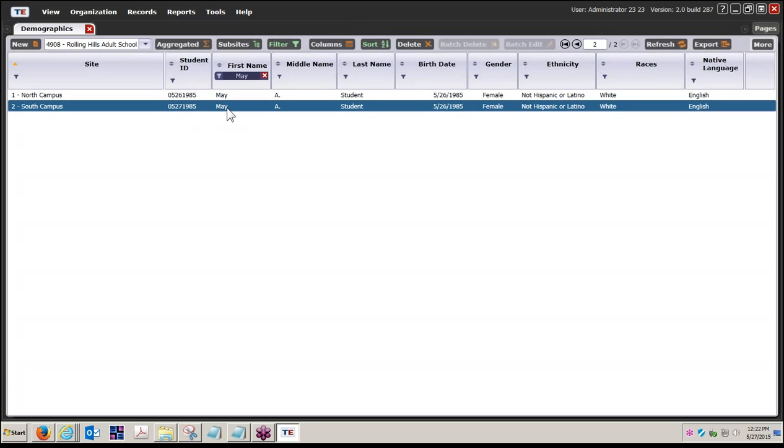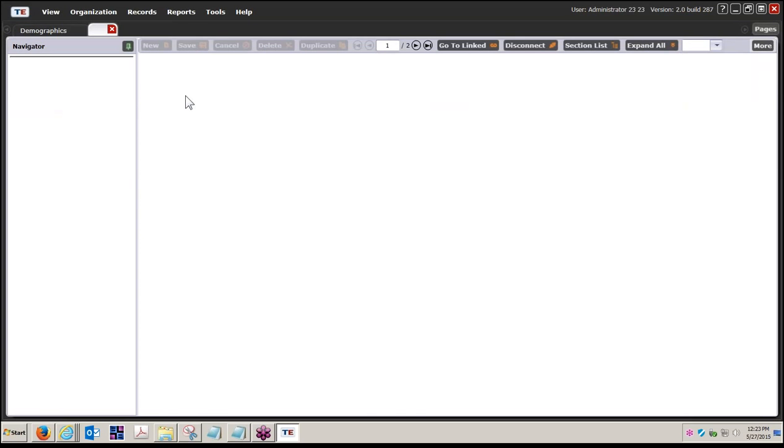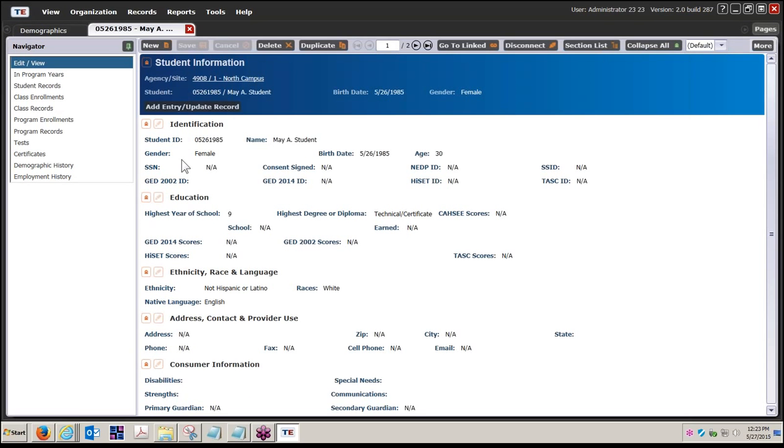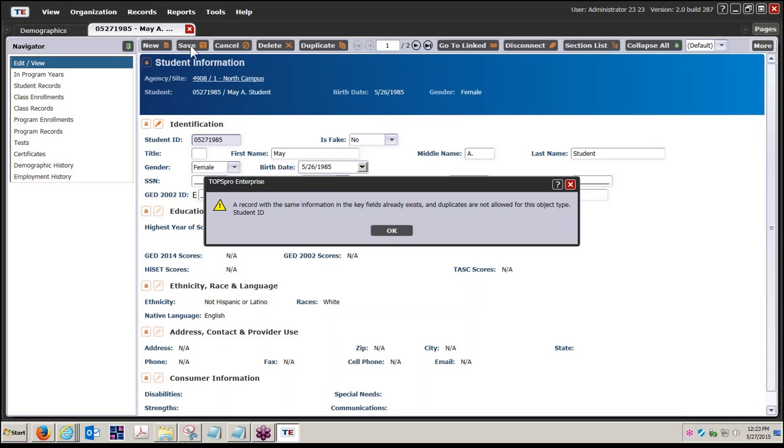Now, because these are the same students, you will definitely want to change the ID at the other campus, because these records will not aggregate because they are seen as different records. So let's uncheck that, and let's go to North Campus, double-click to open the detailed information about the student, click the edit icon for identification, and let's attempt to change the ID at the North Campus and save the record.